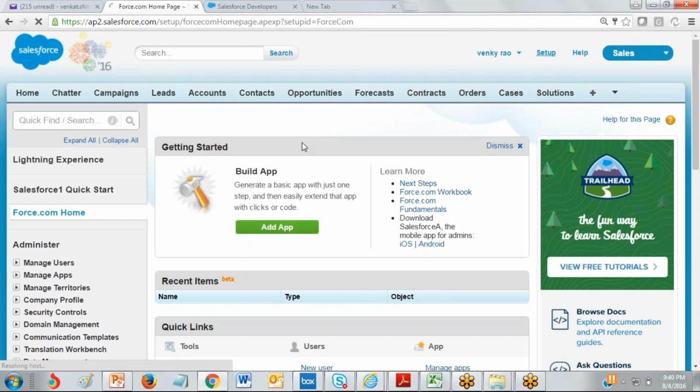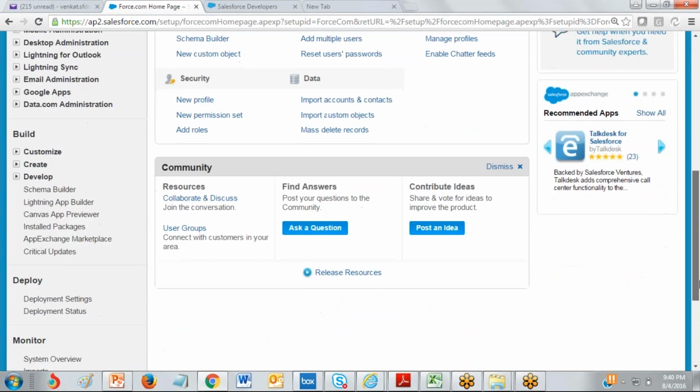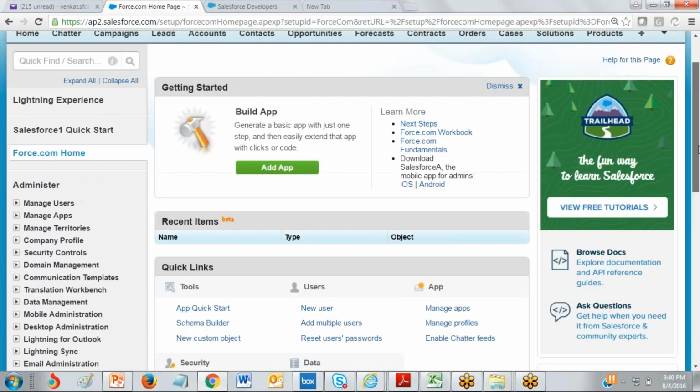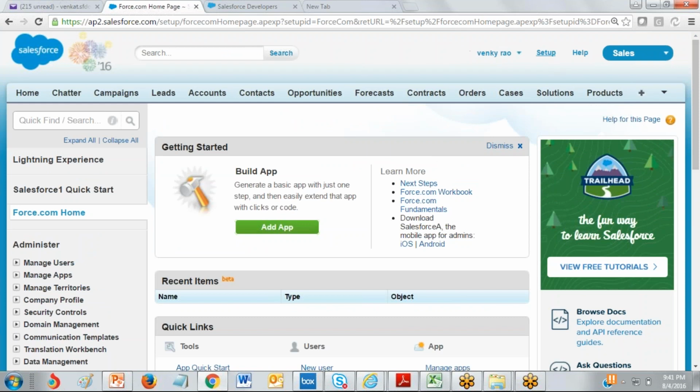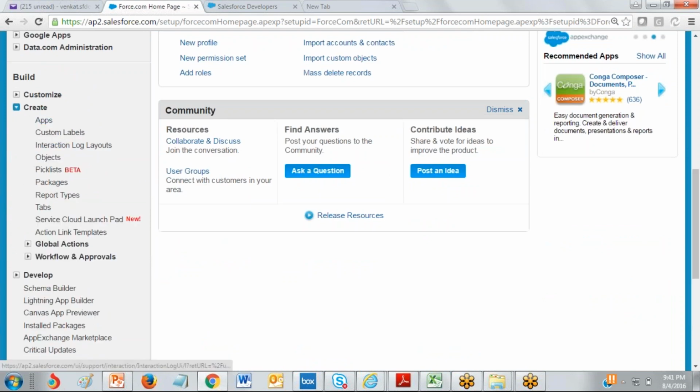If you click the setup, you can see on the left-hand side the options available: admin and developer. Now I'm going to the setup. We are already in the setup. Create objects. The salesforce.com application is also designed based on the OOP concept. Once you create the object, you can use it wherever you want.